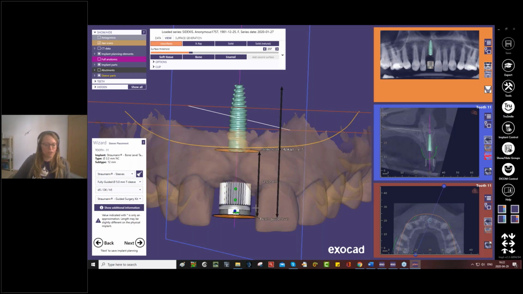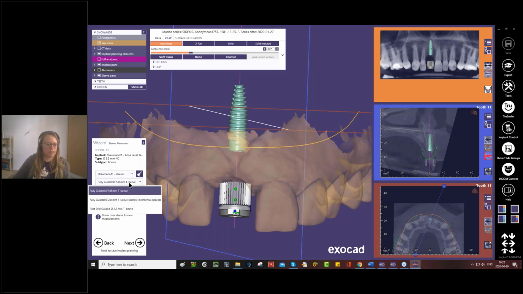I can, of course, choose another one. Here I can see that this manufacturer has a smaller one for small interdental spaces, or also one for pilot drilling only. But I can also choose a generic sleeve from another manufacturer if I want to. So if I do that, I'll choose this one.